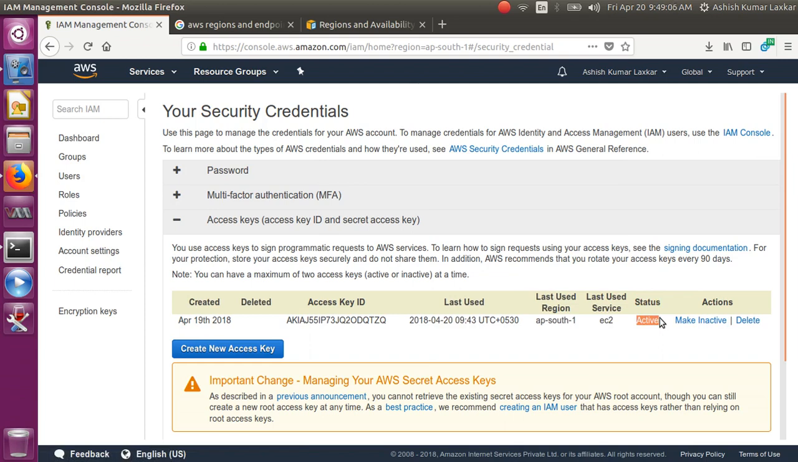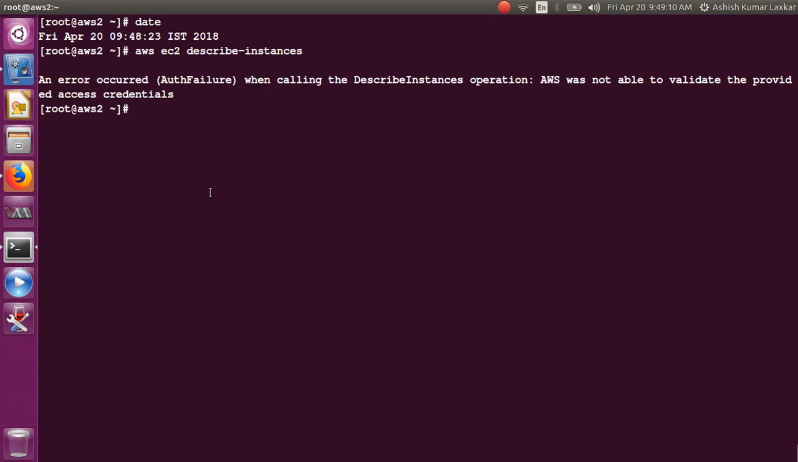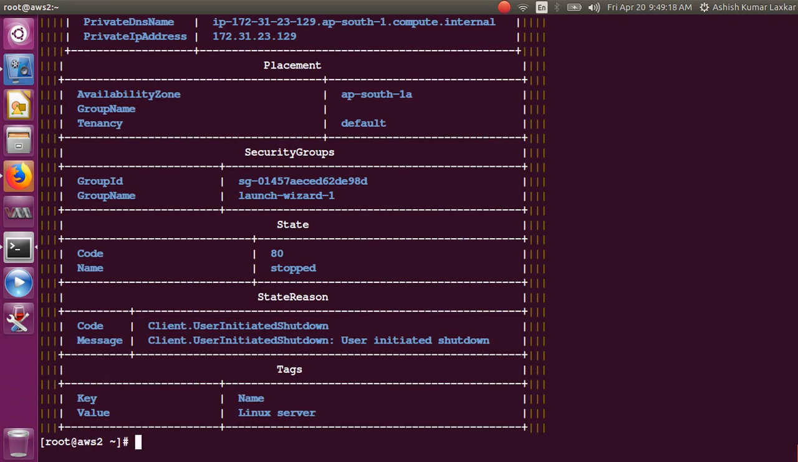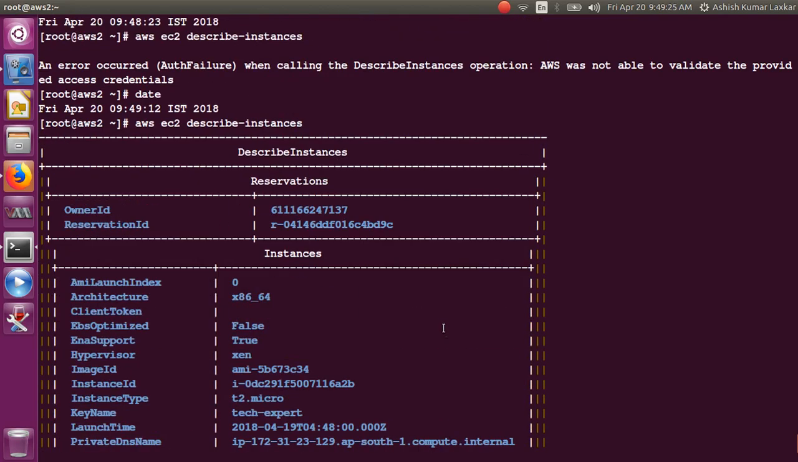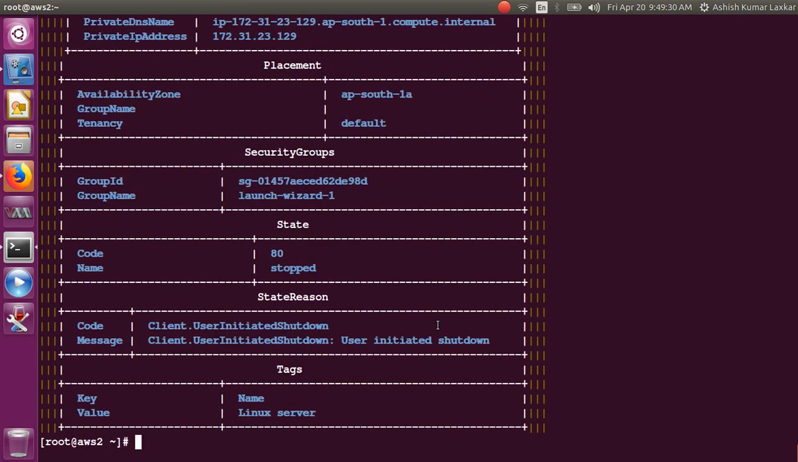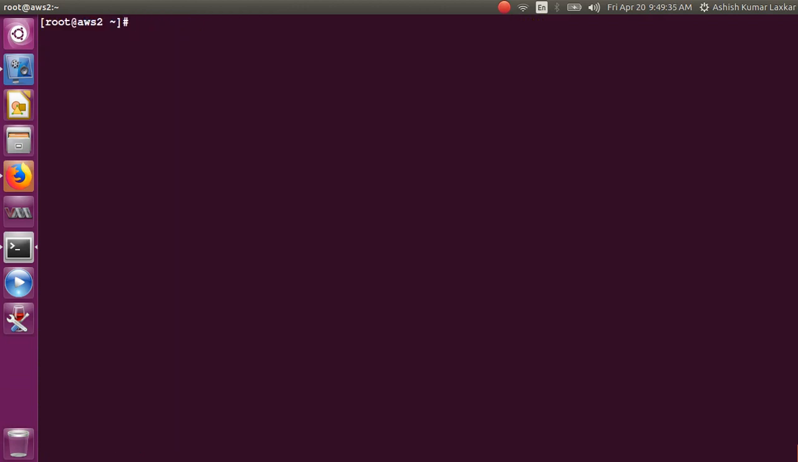So again I'm checking the same thing here. I'm just checking the date. That is perfect, and again I'm trying to connect with the AWS instance, and now I am able to connect with the AWS instance successfully. Okay, so friends, this could be the third possible issue while connecting to an AWS instance or AWS infrastructure from the command line interface.